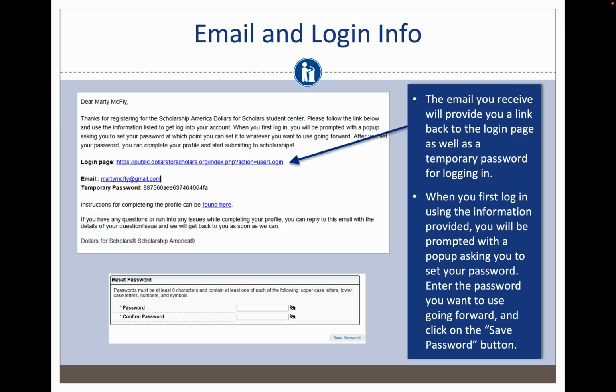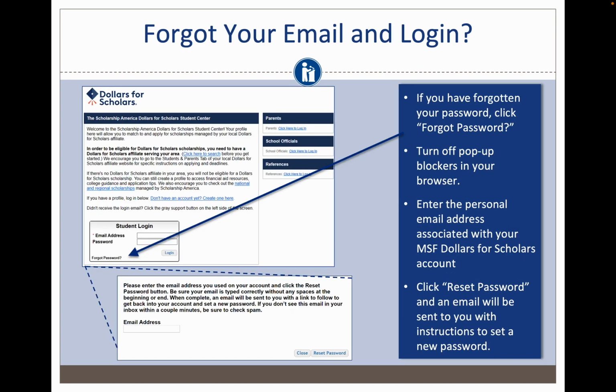Now, the email you receive will provide you with a link that will allow you to get back to the login page, as well as a temporary password for logging in. Once you get that temporary password, you will be able to set your own password. Enter a password that you know you are going to remember and click Save Password down there. Obviously, it'll be a password and then a confirm password. Make sure that's something you're going to remember, as it will allow you to get back into the program and continue working on the application.